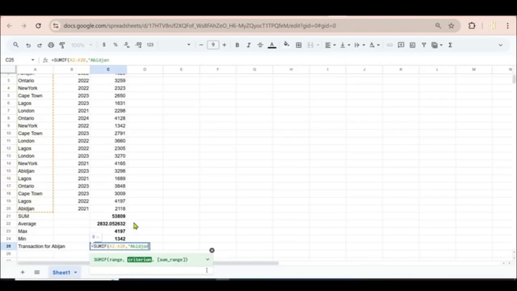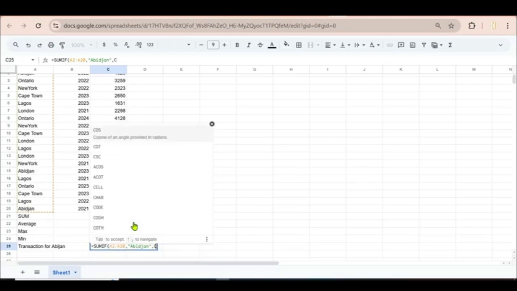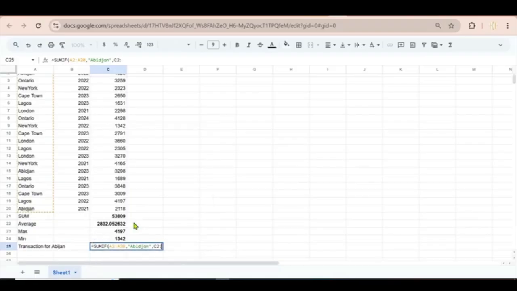Abidjan, in quotation marks, and then I will have my sum range, which is my C2 to C20. So I will now know the sum in Abidjan. This is the total sum of transactions in Abidjan. Summation if the criterion is Abidjan.